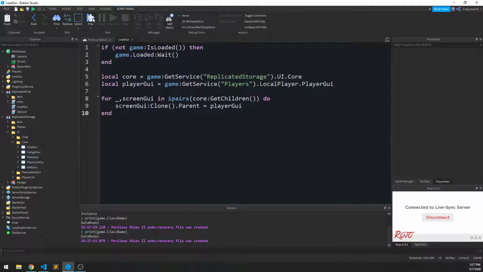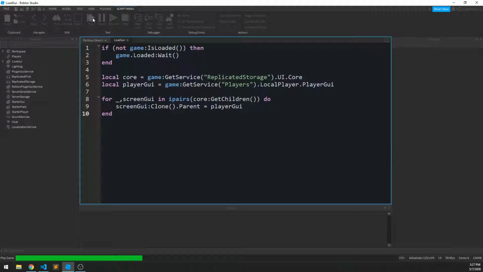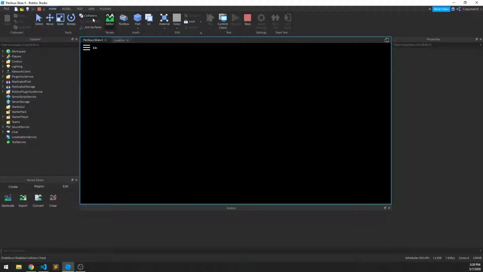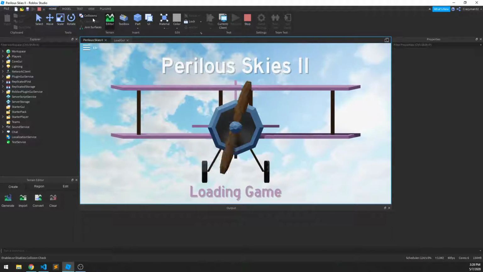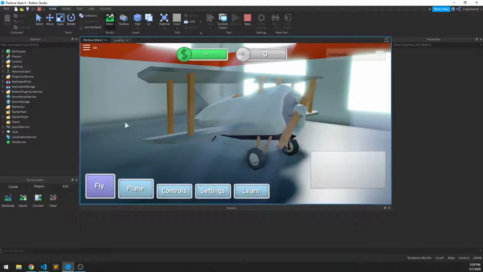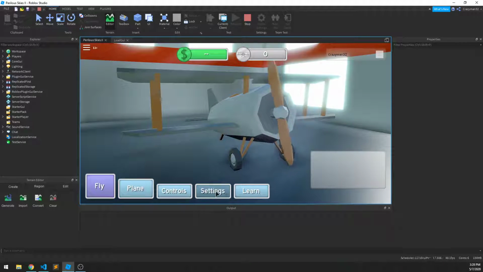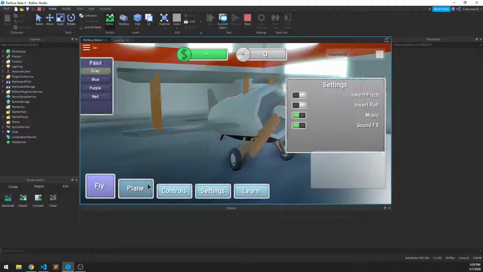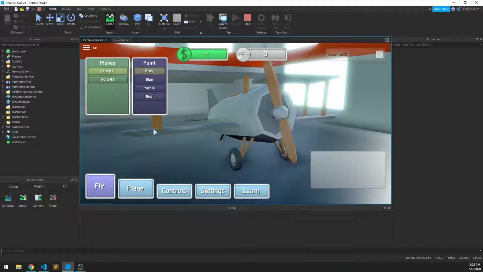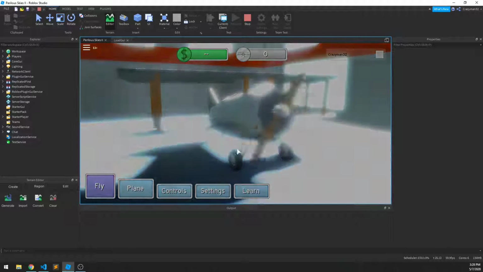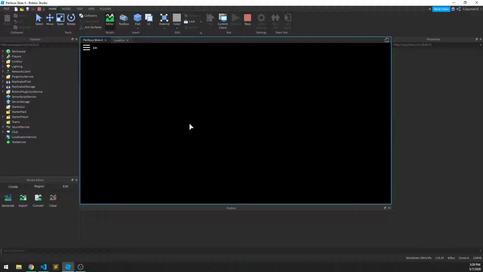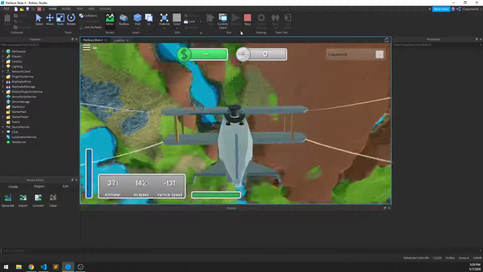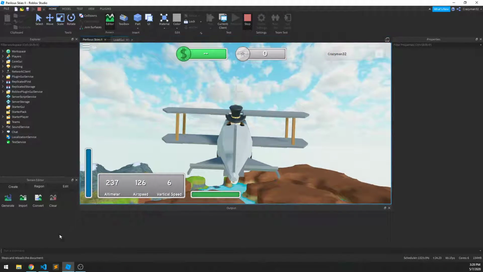All right, so let's try that. This is the intro GUI, so it doesn't matter. And yeah, it looks like all the items are there. That's cool. Seems to be working. Awesome. So it looks like all my screen items are still working, and that's great.